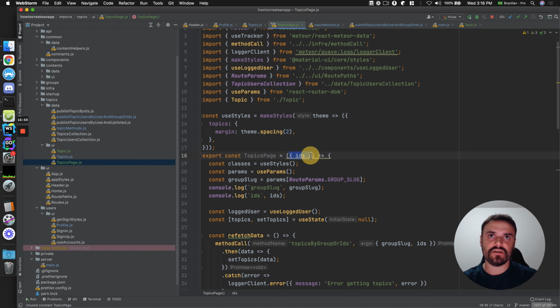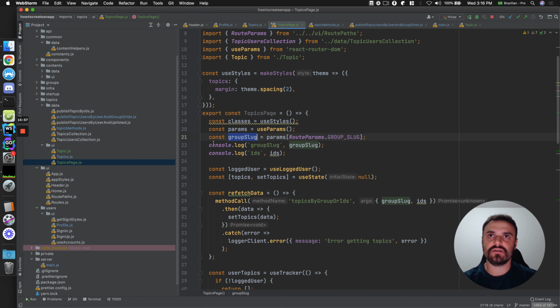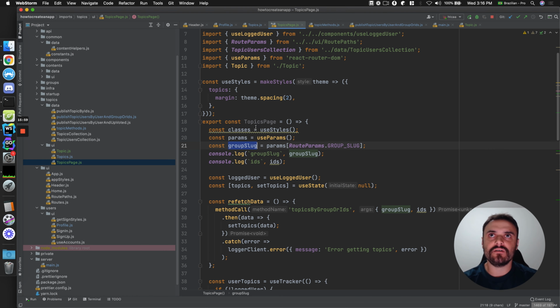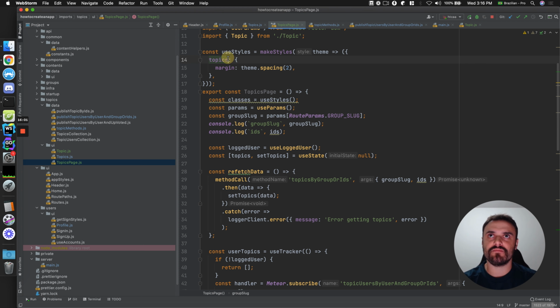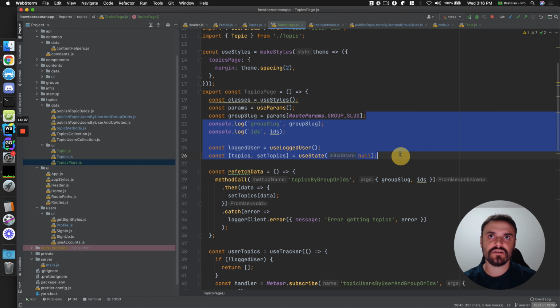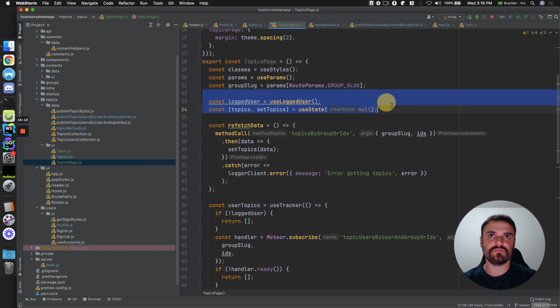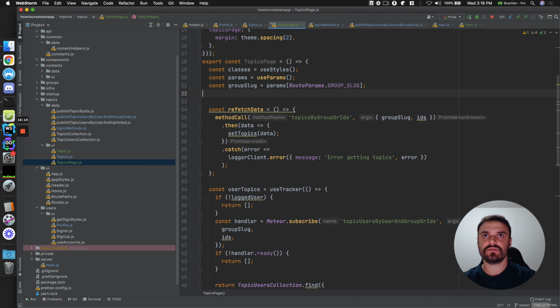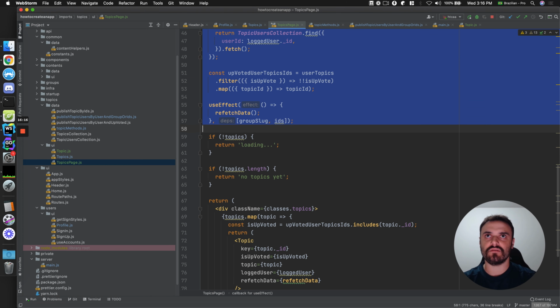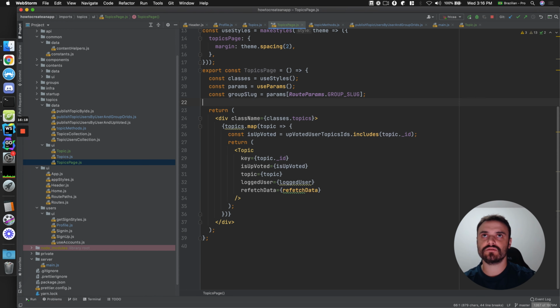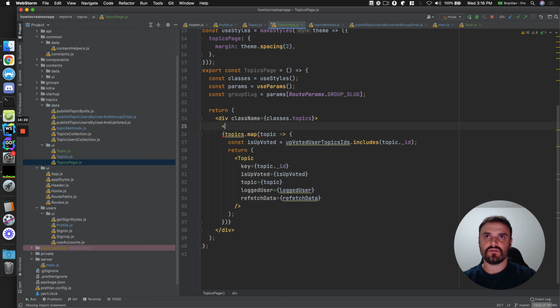Then like the page, I don't need to have this. The group slug is coming from here, that's okay. Styles, I also want to have my topics page in the top, but I need this because this is from the page. The logged user, I don't remember, to be honest, but probably we don't need this here. Let's see, then I can remove all this code. And then I can just use the topics here.